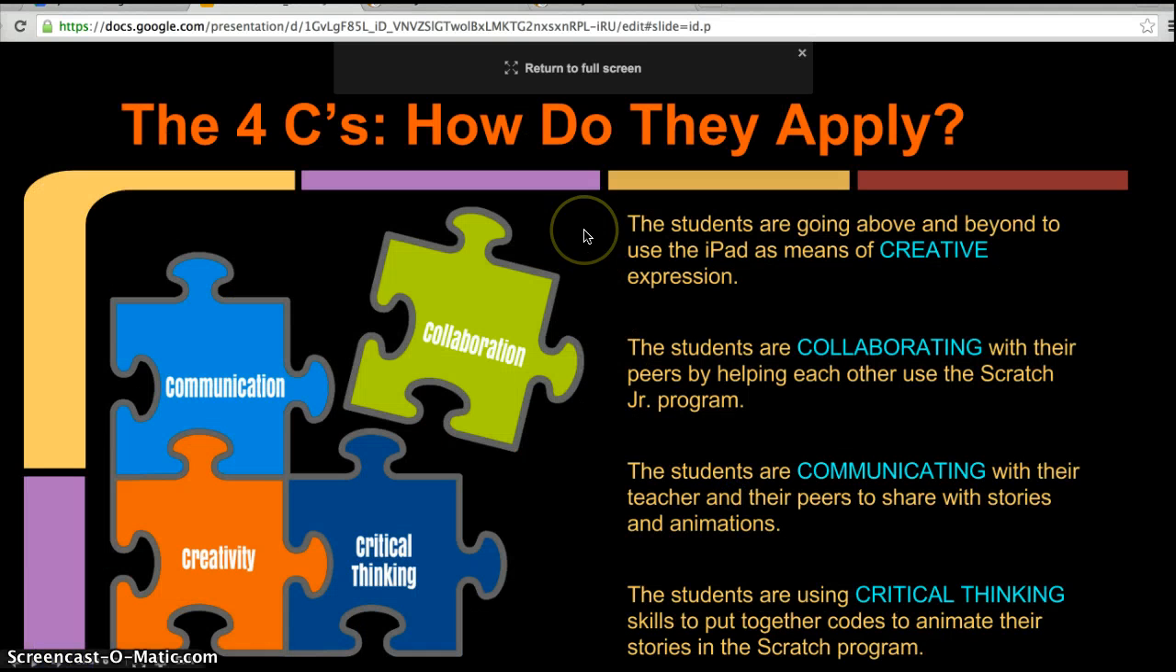And so when I started writing my lesson, I began to think about how to integrate technology and how this would apply to the 4 C's. And after I wrote my lesson, I saw that the students are actually going above and beyond by using the iPads. The iPad is not just a tool for them to play with, but it's another means of expression. It's a way for them to have some more creative expression and hopefully make it easier for them to put their ideas into words when they start writing.